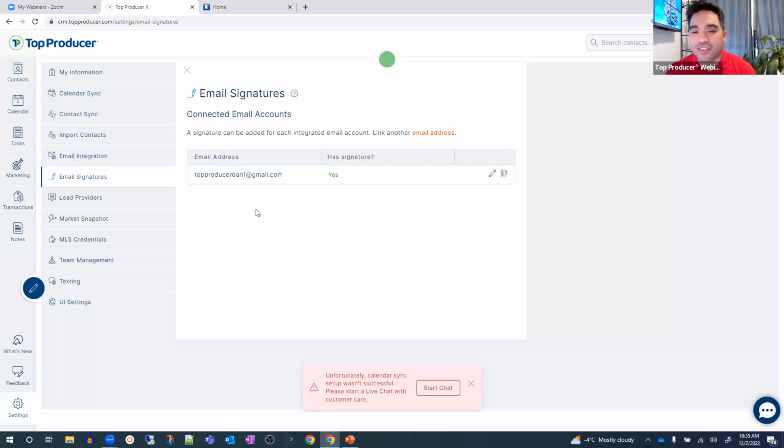We have a lot of mitigation tools to make sure that it doesn't happen again. But on occasion, it can happen, right? So with Top Producer X, it's built completely different when it comes to sending emails. It's only going to send it through your own email account that you connect. So you are not affected by other Top Producer users. It's going to send it through your iCloud account or your Gmail account.